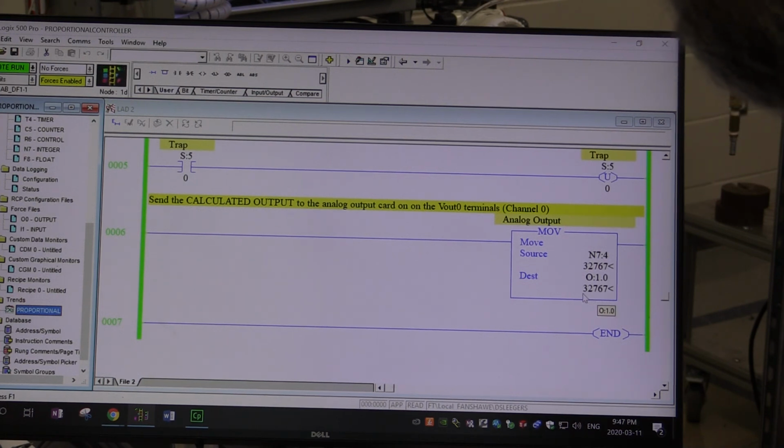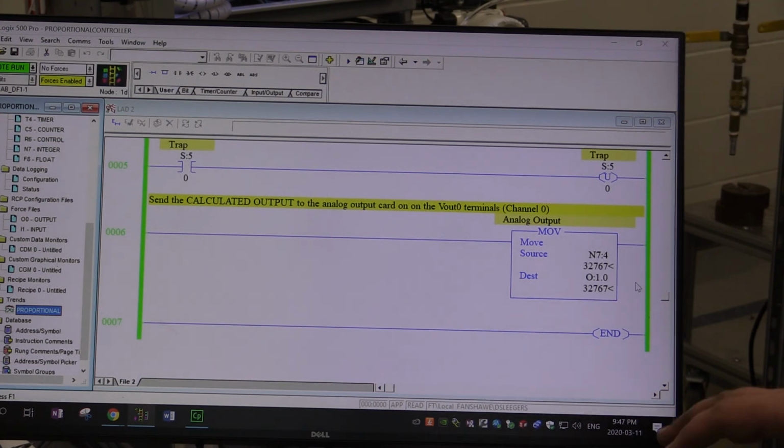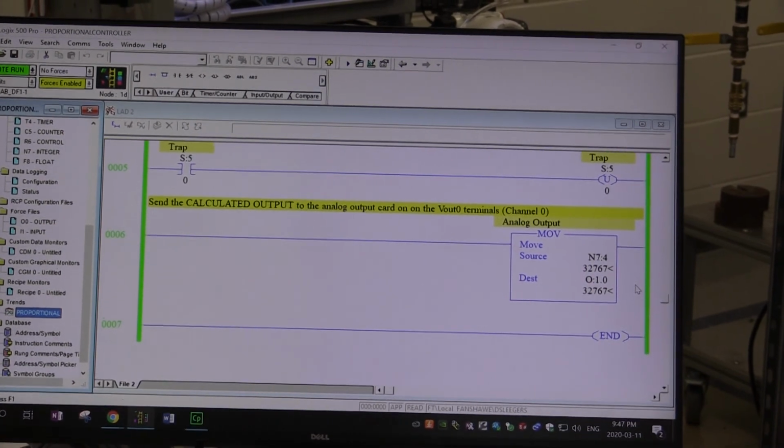So on a scale of 32,767, the output voltage, which can range from 0 to 10, is going to go all the way up to 10 volts. That's going to result in a maximum frequency when we start the drive. So let's go start that drive.